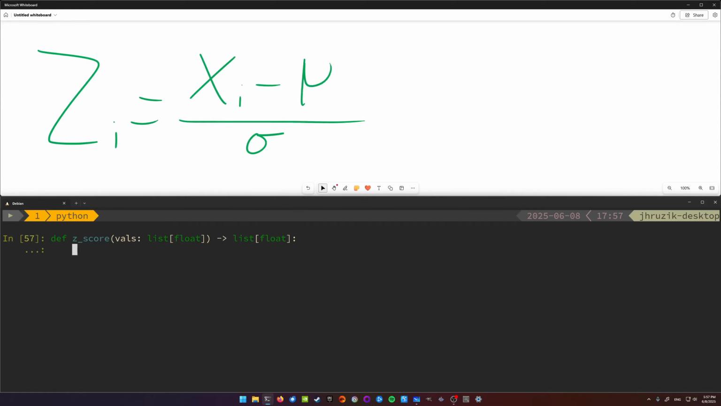So it's just the same data scaled. And what we do is we first need to calculate the mean. So let's use the mean function for that one. Then what we need to do is we need to get the standard deviation. So for that we can use the standard deviation function. And then what we need is a list where we can put the z values in. So this is going to be an empty list for now.